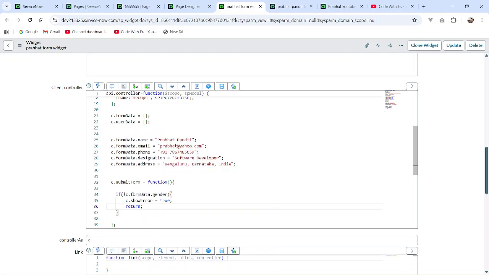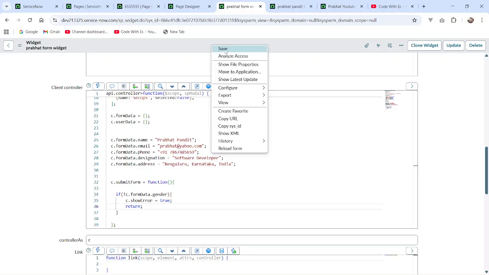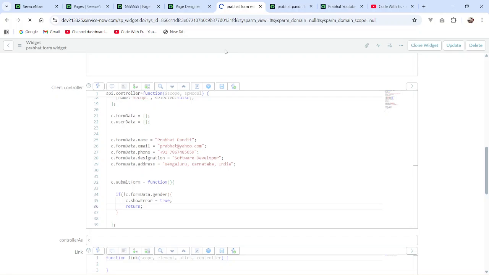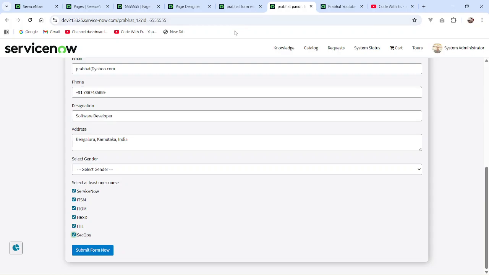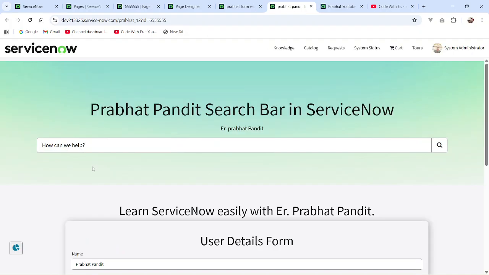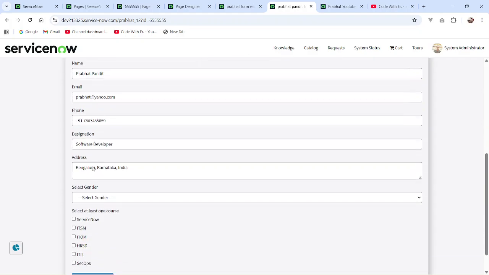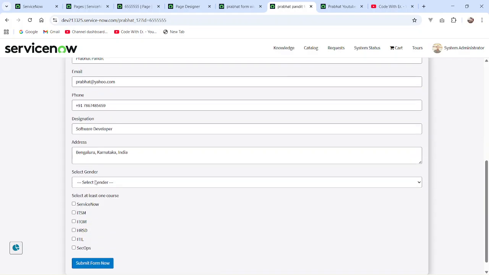As of now, guys, just save this file and come here, and now refresh this page. Now try to submit the form without selecting the gender, without choosing the gender. Now try to submit the form.